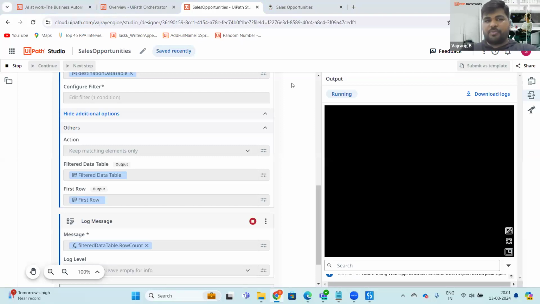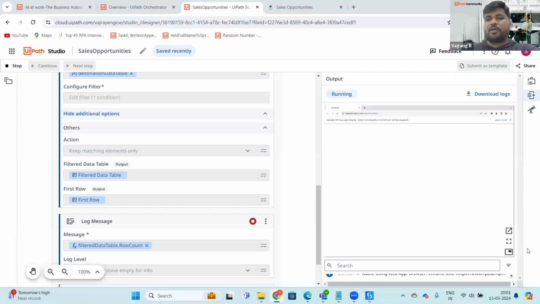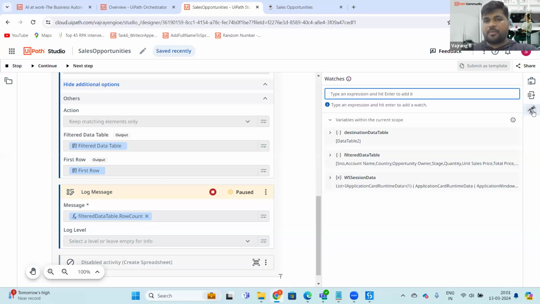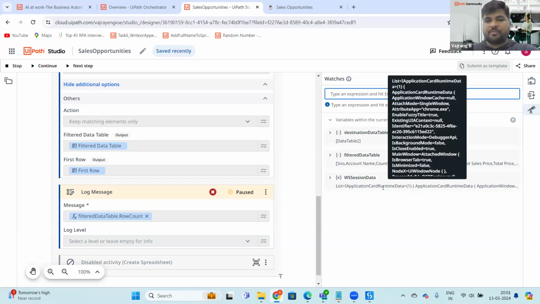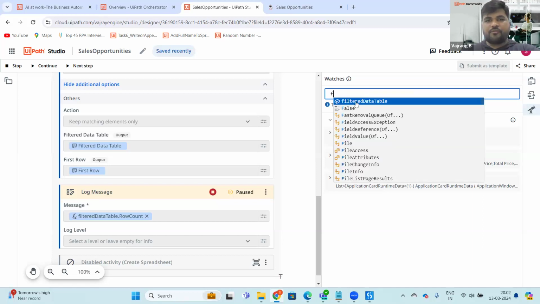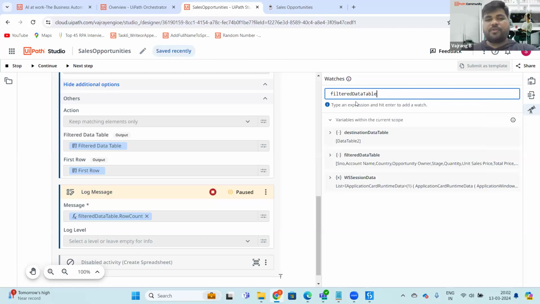So on the right side, you will be able to see what the variables are and what the values are. Don't toggle the full screen. Open the watch panel. Yep. And if you can see at the bottom, you have current scope and filter data table. So in the watch panel, can you just type in filter data table? Can I use this variable? Yes, go ahead. Filter data table dot row count.